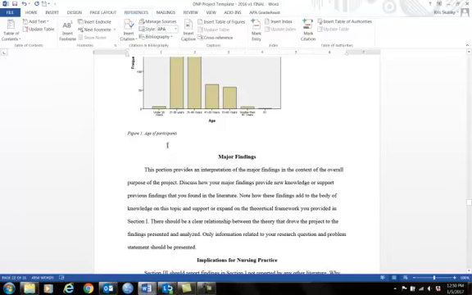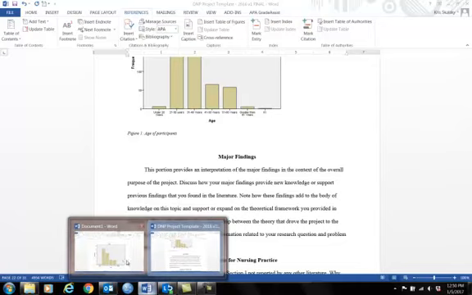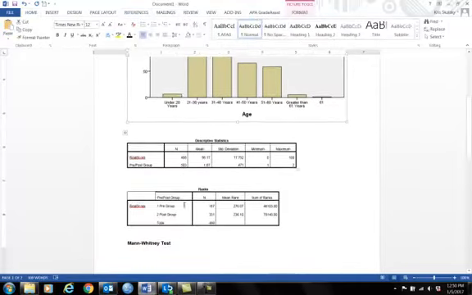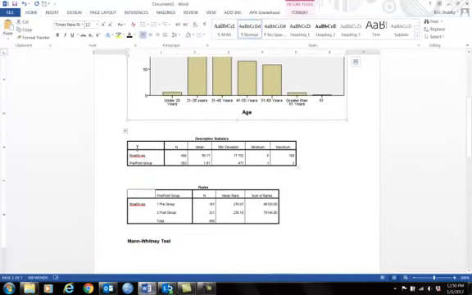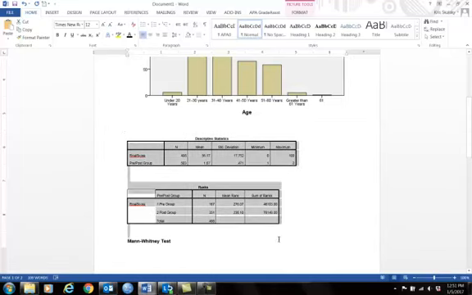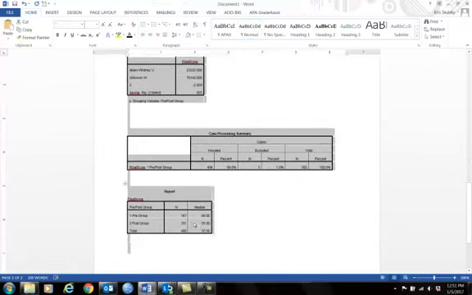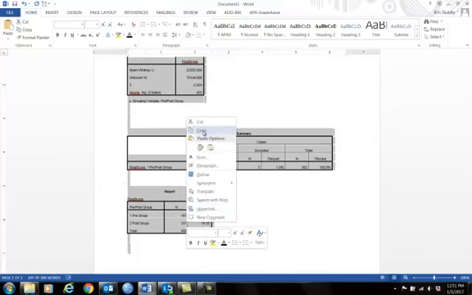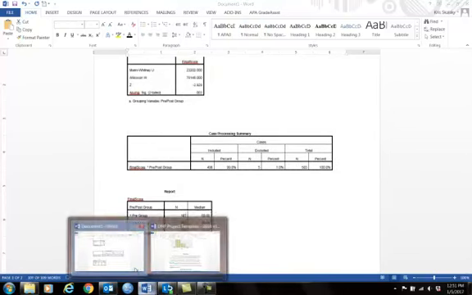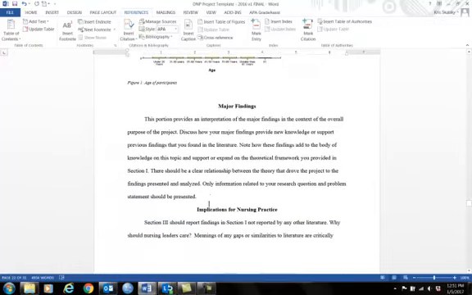Next thing I want to show you how to do is actually tables, because tables are a little bit tricky, because we not only have to copy them and paste them, we have to actually change their format. So this is a Mann-Whitney U, and this would probably go under major findings.